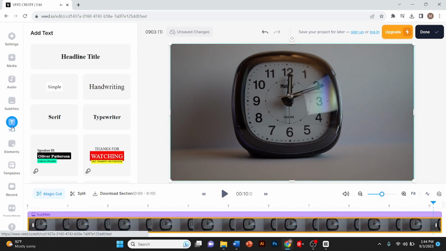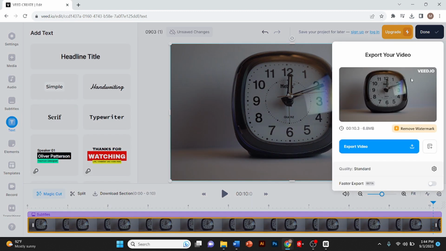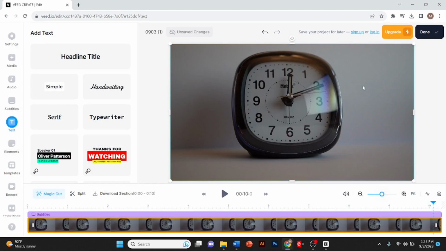You can also edit the text. Here are some fonts. After editing the video, you will click on done and export your video from here. This is how you can add subtitles to your video by using AI.